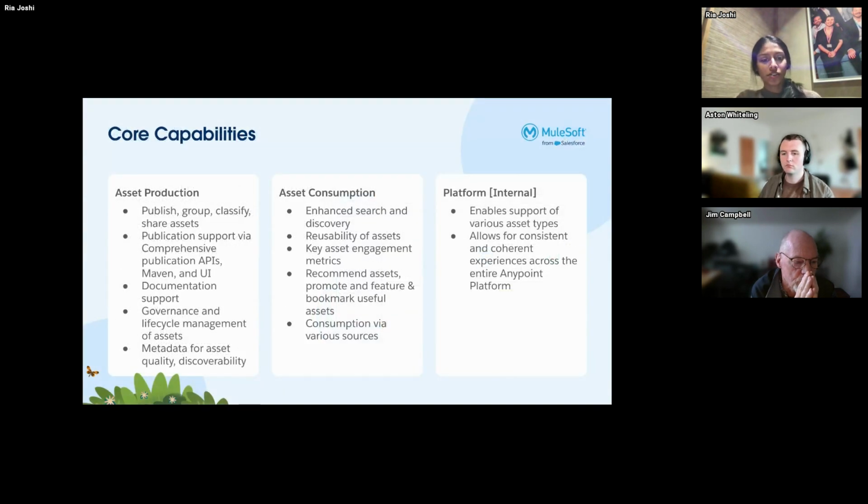To break it down a little bit further, Anypoint Exchange's key capabilities can be grouped in categories. First, on the left here, we have asset production. You can publish assets via various sources to Anypoint Exchange. Most commonly, this is done through the Maven facade or the Exchange API, and it can also be done through the Exchange UI itself. Once published, you can enhance the quality of the assets by adding metadata, including documentation, tags, categories, and custom fields, as well as manage the lifecycle state and govern the assets through the conformance status feature.